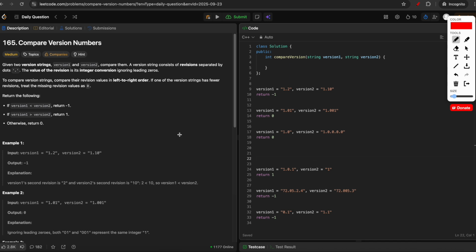So the fourth input is 1.0.1 as the first version, and the second version is just 1, and we pad it with trailing zeros, 1.0.0. Now we check both of them. In the first position, both are the same. In the second position, both are the same. When we check the third position, we see that this one has 1, which is greater than 0. So that means version 1 is greater than version 2.